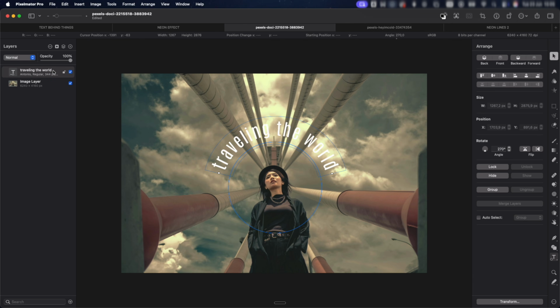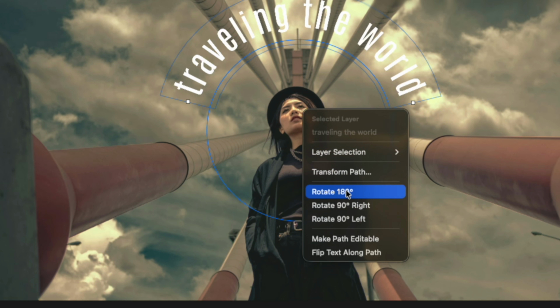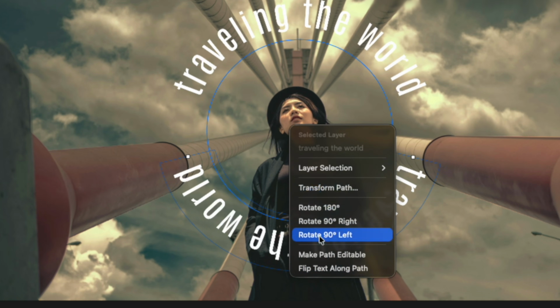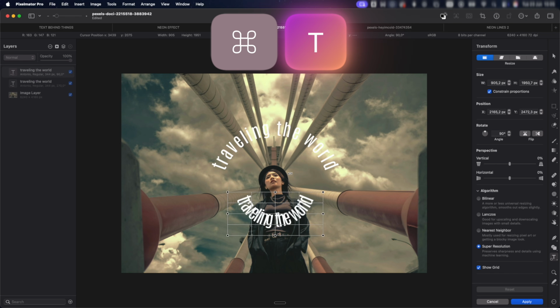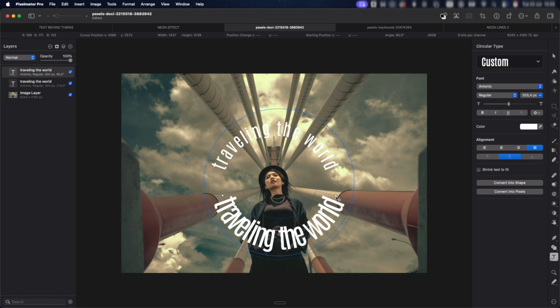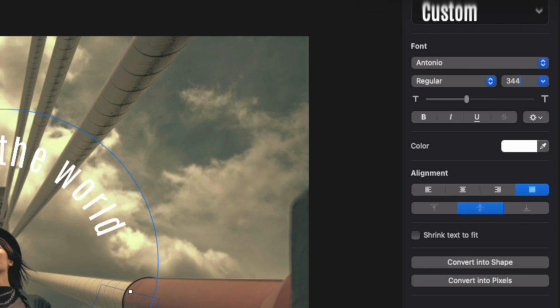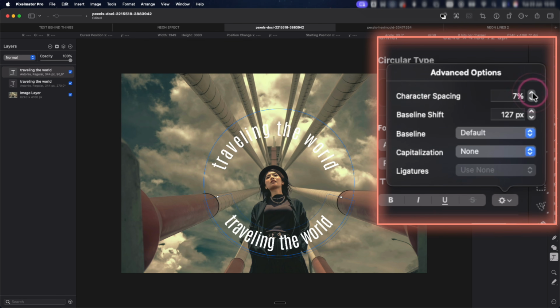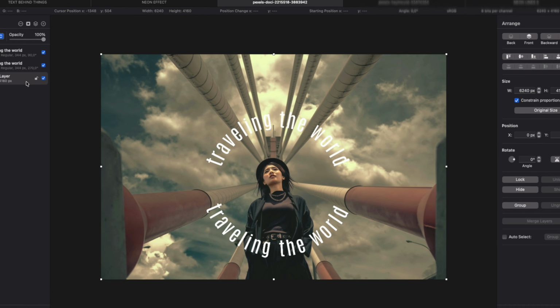First, create the upper text, then duplicate it with Command J. Right-click on the path and choose Rotate 180. And right-click again and choose Flip Text Along Path. Now the direction is correct, but the text is too small and too tight. Let's press Command T to use the Transform tool to scale the text. Then press T to switch back to typing mode and resize the text to match the upper one, which is around 344 pixels. I'll also increase the character spacing so it matches the upper text. And there we have the stamp text effect.